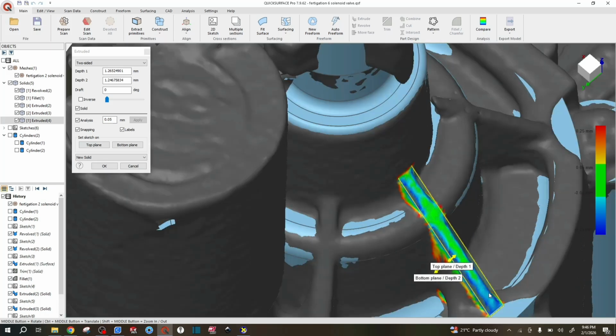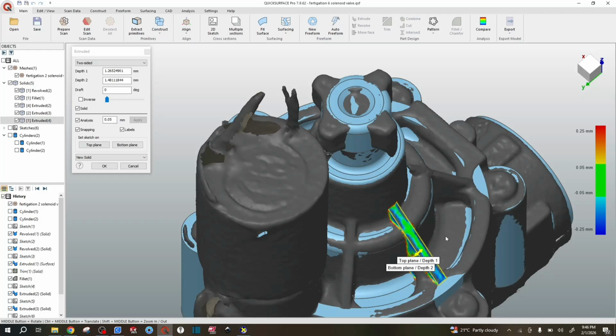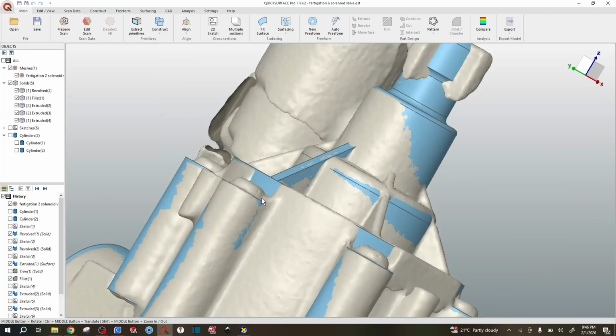Looks a bit thicker. I think it's because the scan was not the best. So we'll just adjust it later. But I think for our purposes, that's going to suffice. So with that one, we click on OK.